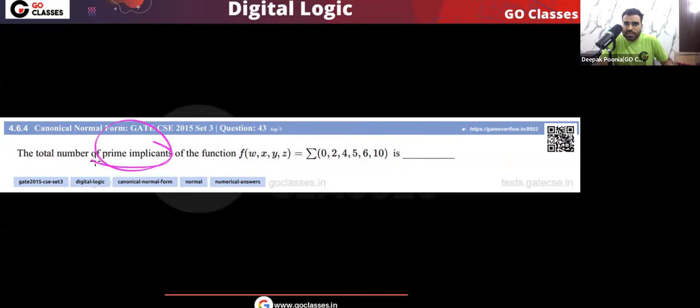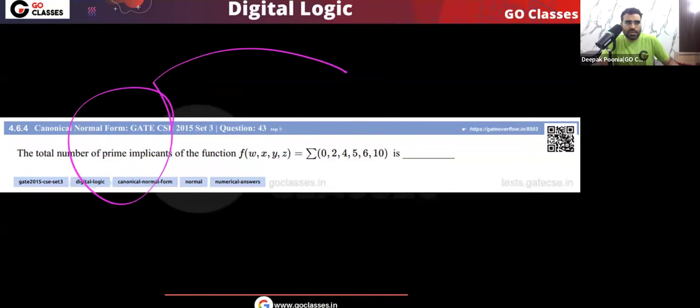What is a prime implicant in the K-map? It is a cube covering ones which is as large as possible. That's it. You make cubes as large as possible covering one cells. Don't cover any zero cell.